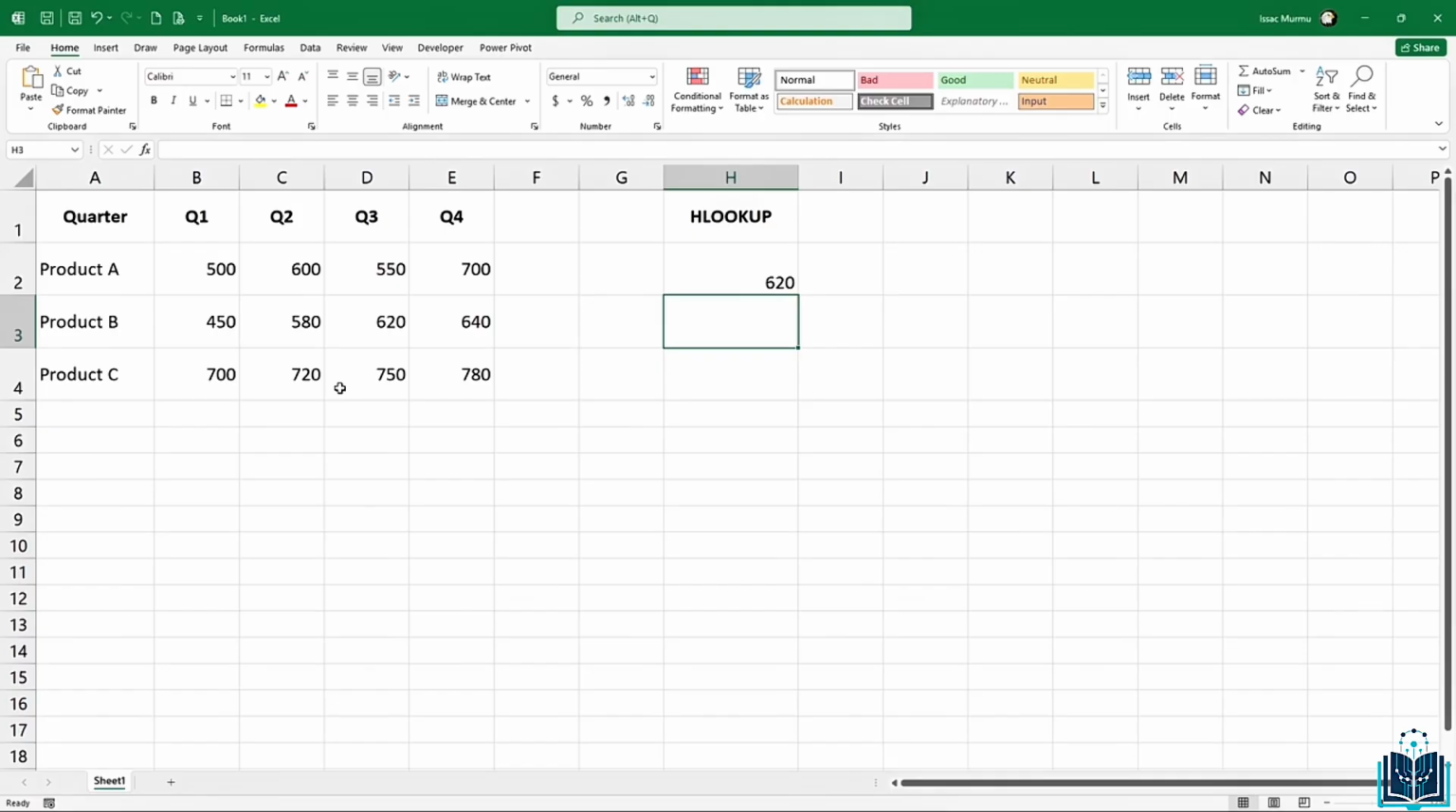In this lesson, you learned how to use lookup functions in Excel to quickly find values across rows. Practice with different datasets, like sales reports or exam results, to get comfortable with horizontal lookup. In our next lessons, we will continue exploring more advanced lookup functions.